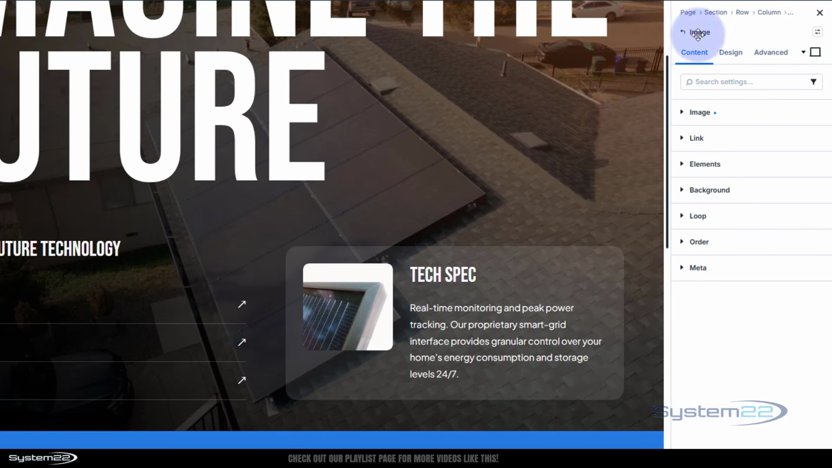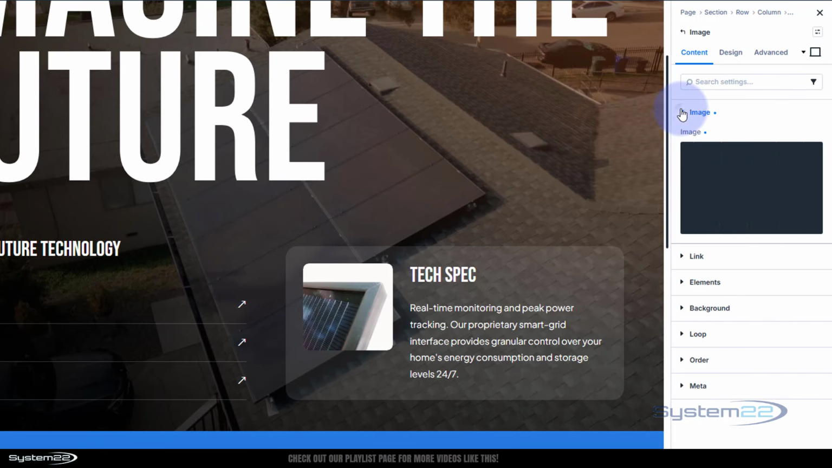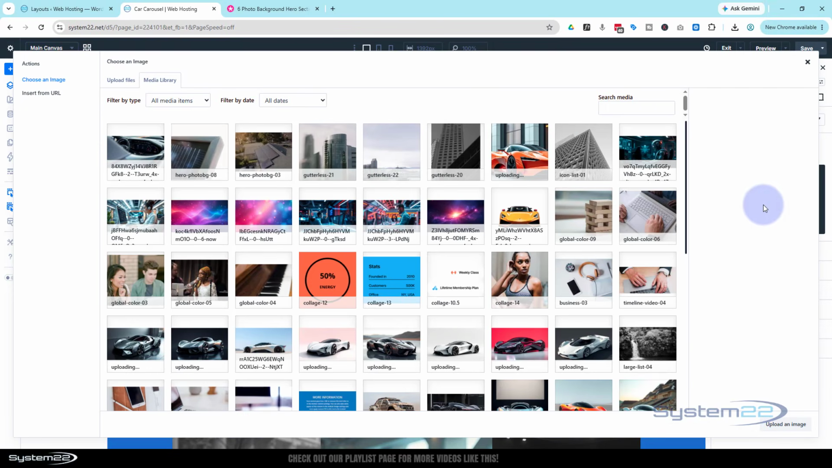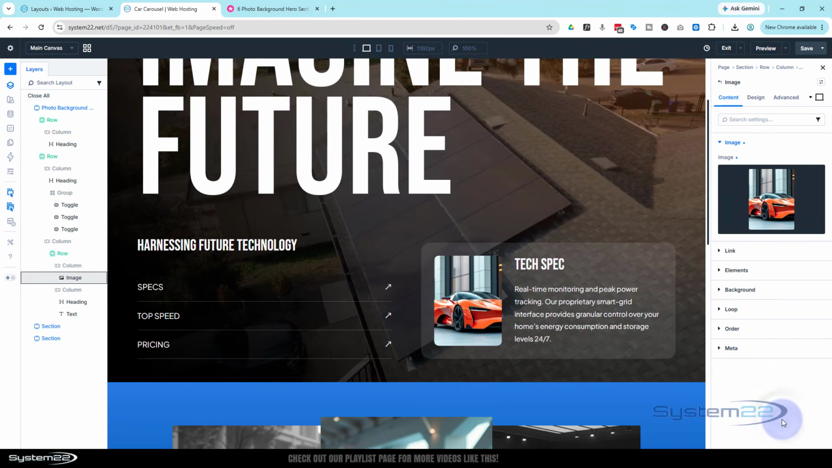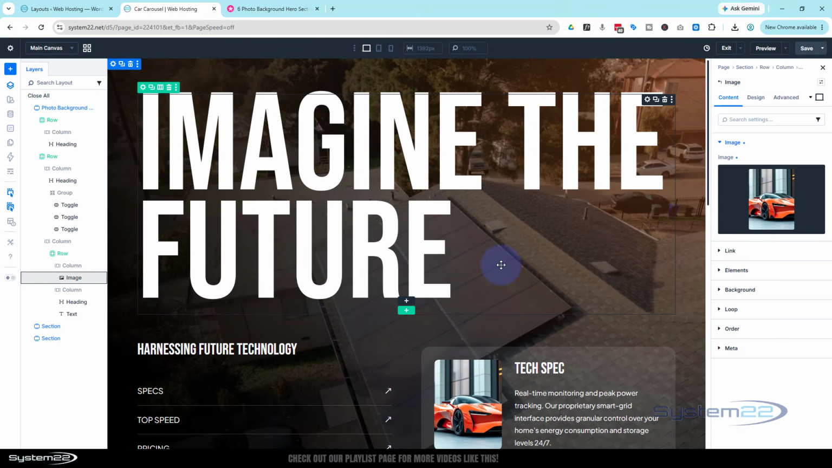Let's change that image. Once you click on the image, obviously, under content, image, throw in whatever you want to put in there. I'm going to pop that one in. Perfect.